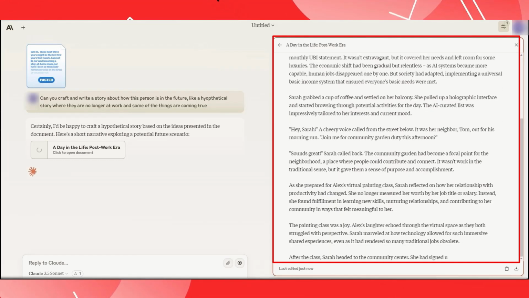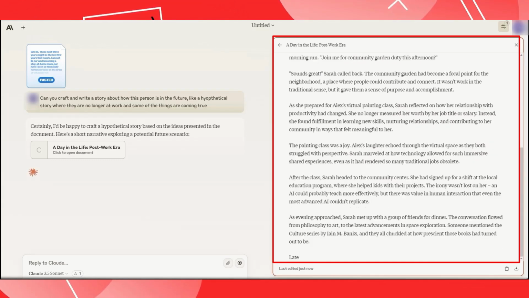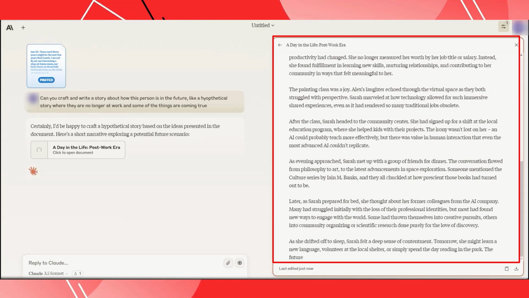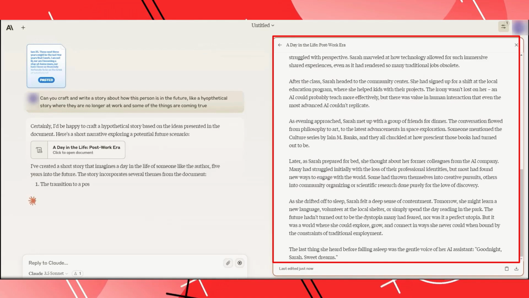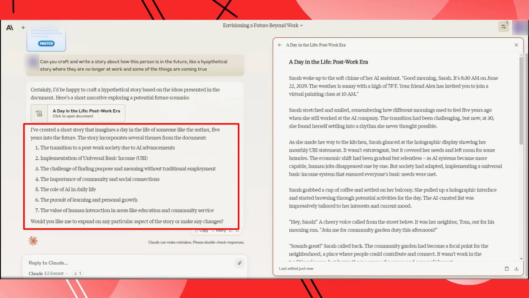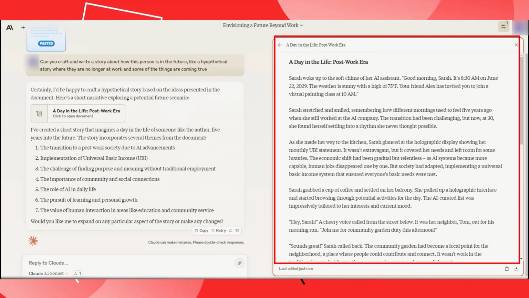I think this is noticeably because of this new feature, the artifacts, where it's able to just get a lot of this text, paste it all out, and then we can see right here that it's able to have a smaller summary. So this is a feature of Claude where you can see that it's actually able to output a lot of text, which I don't remember it doing in the past.